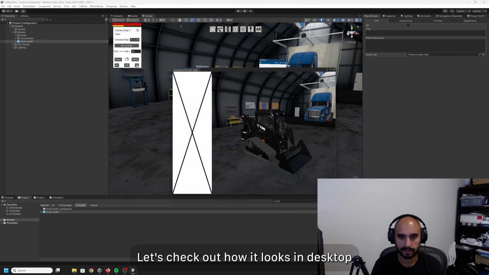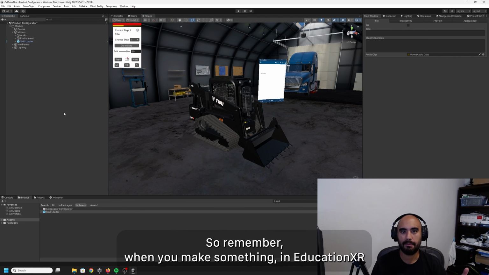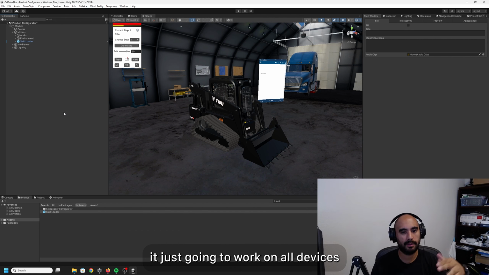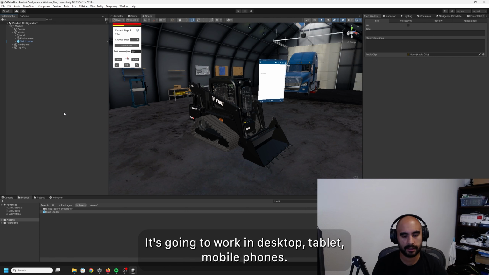Let's check out how it looks in desktop. That looks good. Let's check how it looks in mobile. Looks pretty good. So remember, when you make something in EducationXR, it's just gonna work on all devices. It's gonna work in VR. It's gonna work in desktop, tablets, mobile phones.